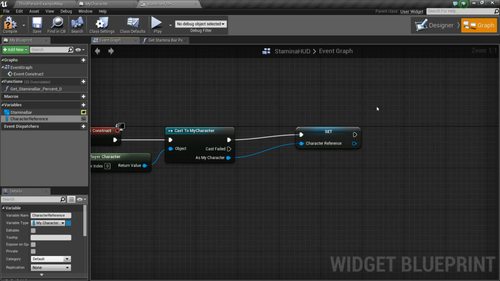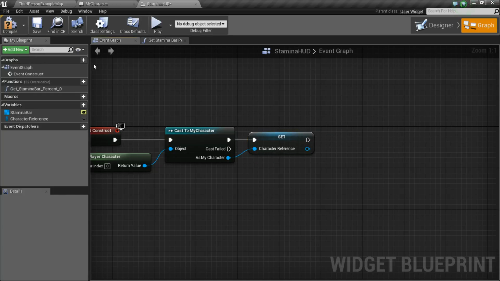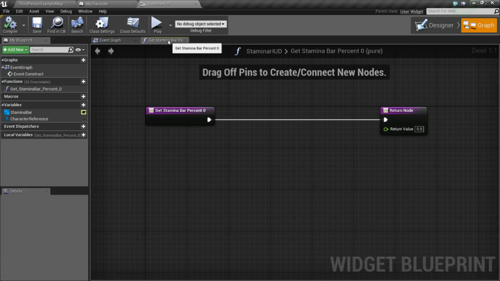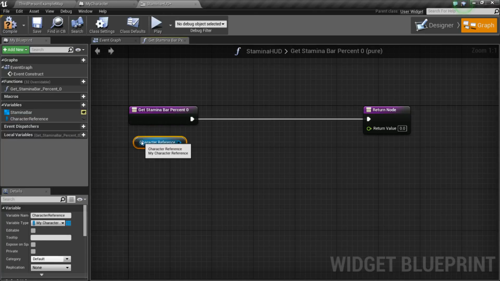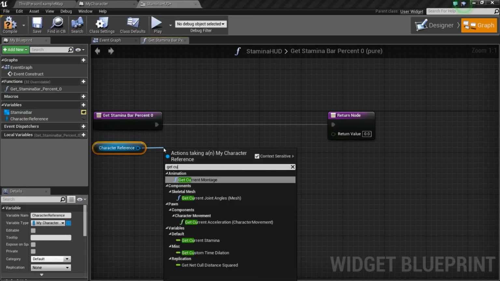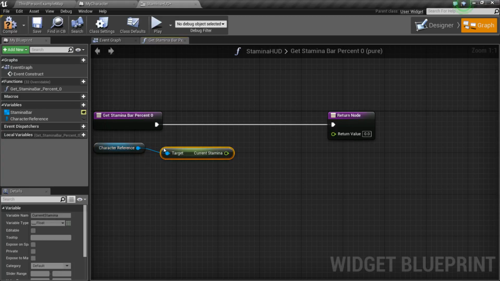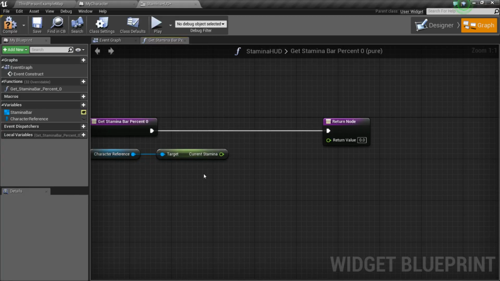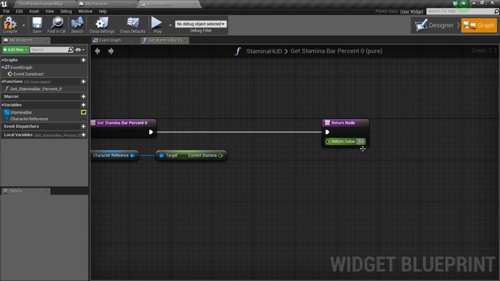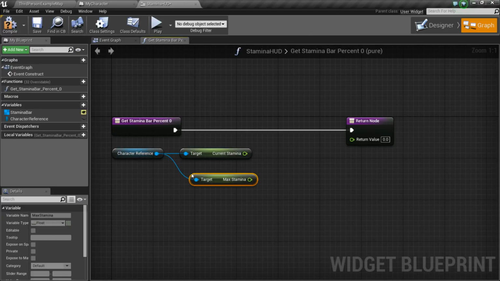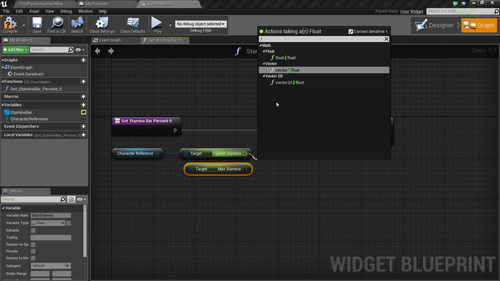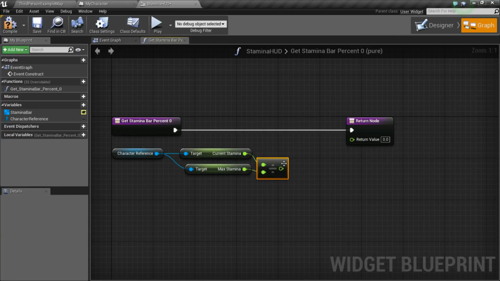It's just creating a little reference variable for us so that we can use it in other places of the graph. So go back to our get stamina bar percentage, and we're going to drag in the character reference, say get, and we're going to drag out current and do get current stamina. Now, one thing we need to do here is actually convert this to a 0 to 1 value, because percentage is from 0 to 1. So to do that, we also need to drag out, say get max stamina, and we need to divide the current stamina by the max stamina. So just do a quick float divided by float, hook this up, connect it, and we should be good to go.